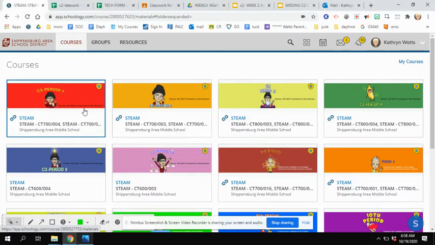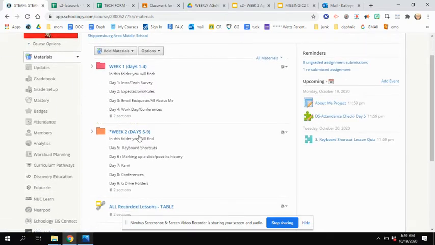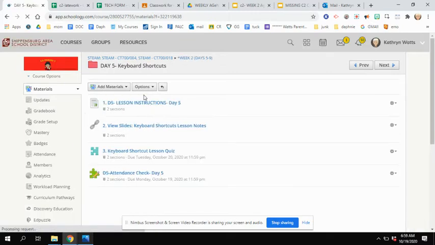Today we're going to do a lesson on keyboard shortcuts. These are super helpful. They are super important to make your day quicker. So what you're going to do is access now the week 2 folder. And what you should see in the week 2 folder is day 5 keyboard shortcuts folder. So that's where you're headed.